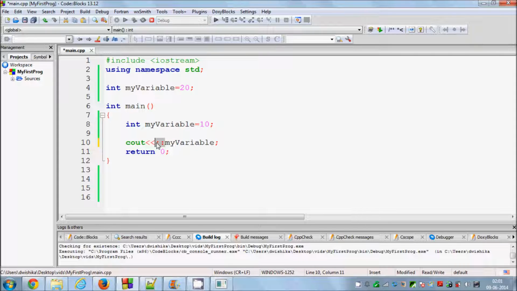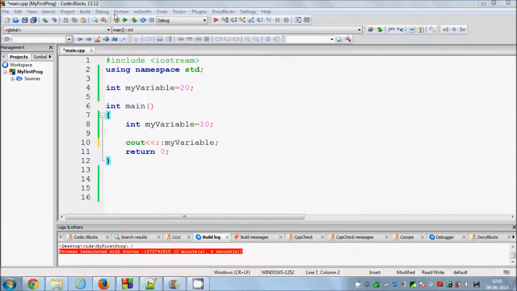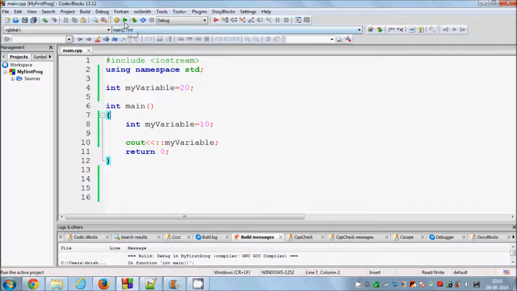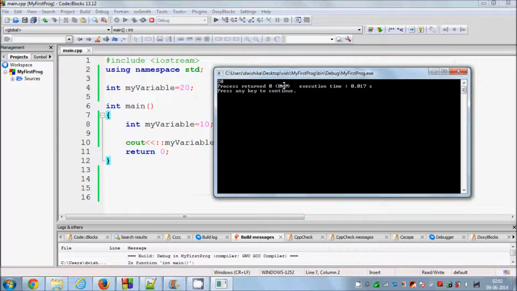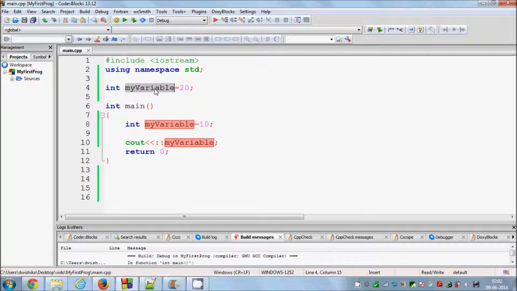If it doesn't have these two colons, it will treat this my variable as the local variable, and when you have these two colons, then this my variable will be considered as a global variable. And now let's try to build our program and run it, and now you can see here it has printed 20. So this variable is considered global because we have used the unary scope resolution operator.